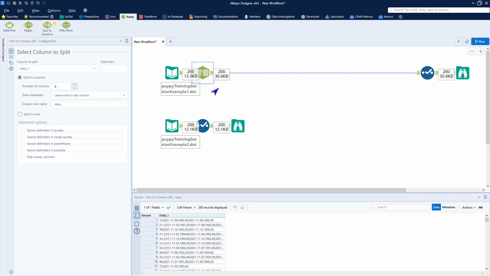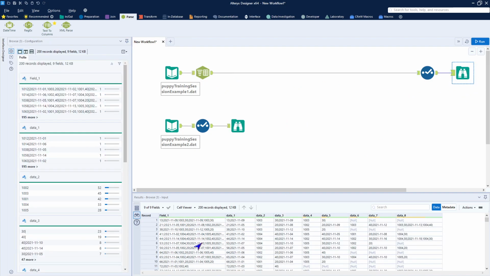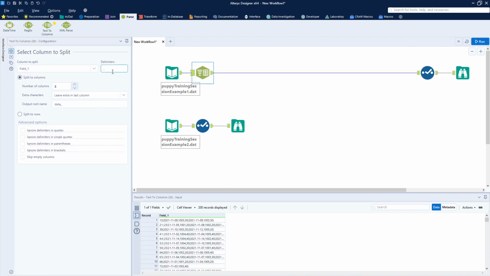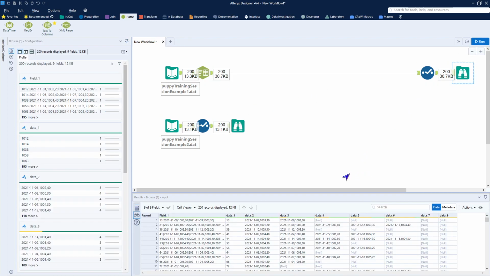Run this, and look at the output that comes out. And you can see that this is the original data, data 1. Whoop, we used the wrong separator. We used a comma. Sorry about that. Let's go put the pipe in there. Run this again. Much better.